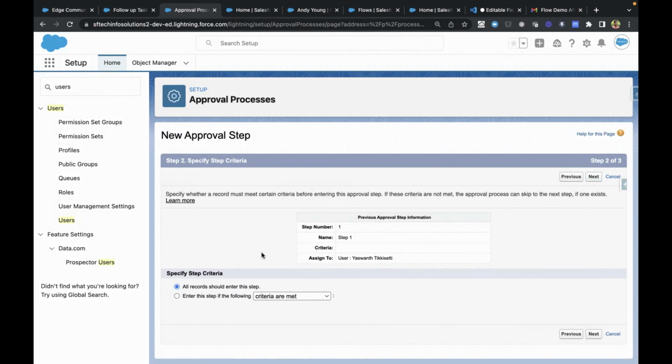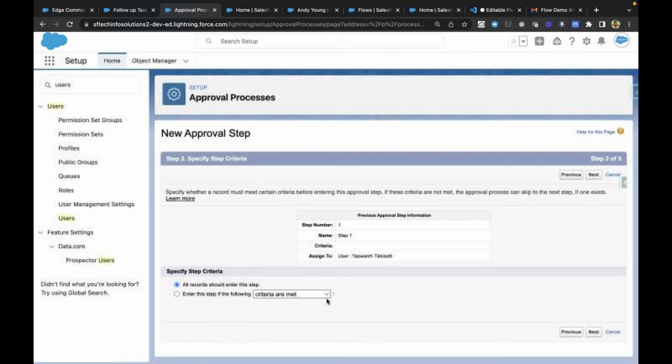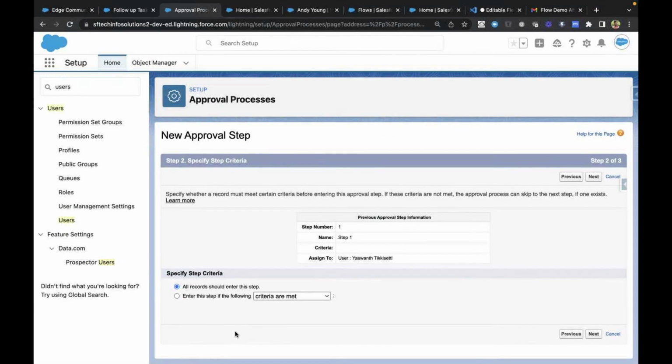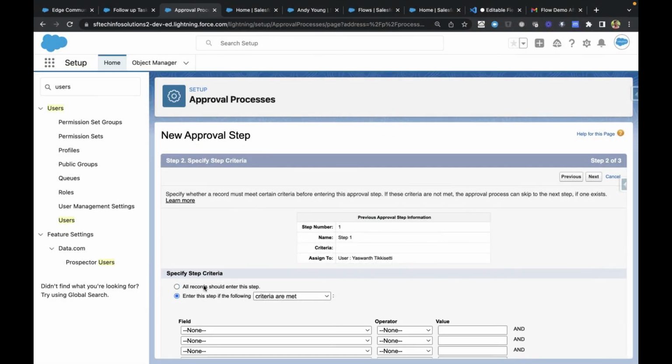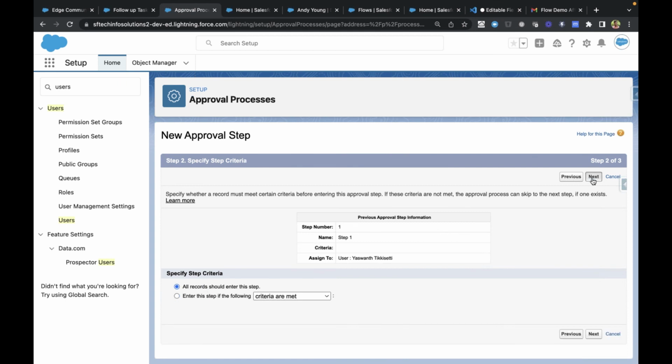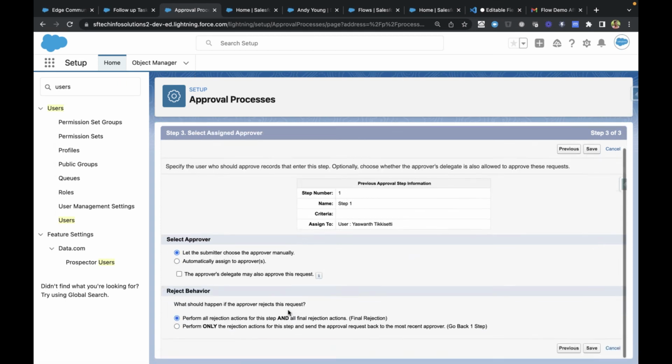Approval steps. So if you click on new approval step, update field, so click on next. So which records should enter this step? Okay, next. Or you can choose the criteria. If I want to only, hey, only these status will enter, you can also choose that. Click on next.